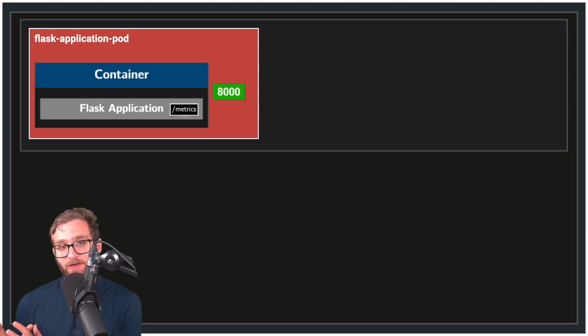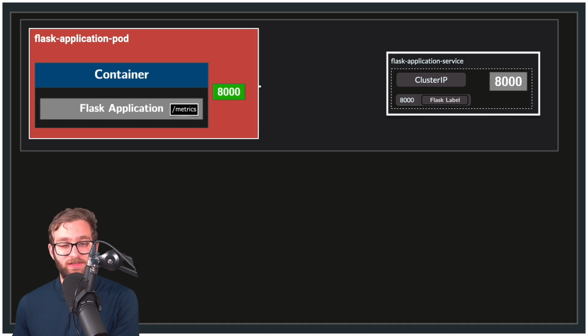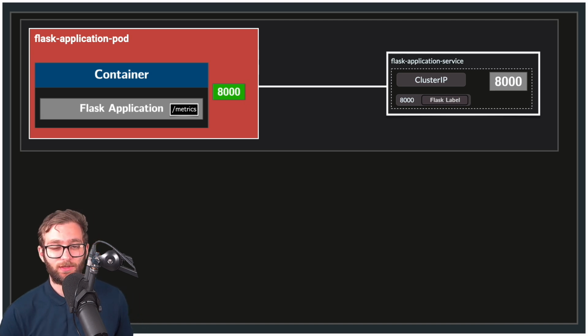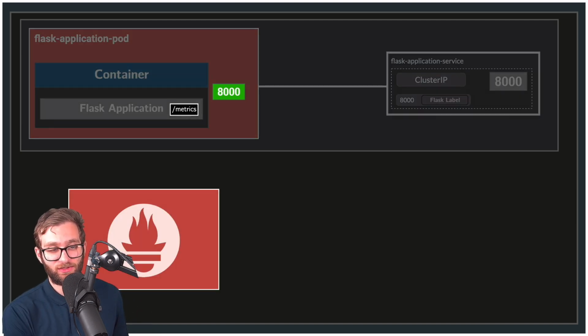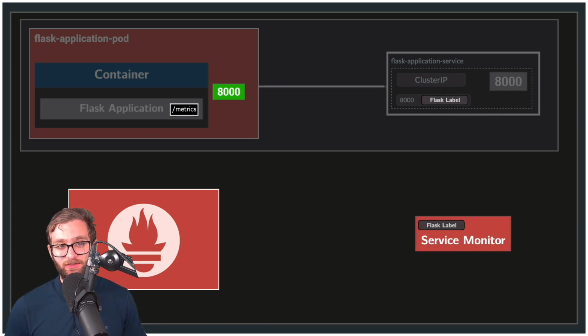But anyways, once you've developed your app to expose Prometheus metrics, then you deploy it in Kubernetes alongside a ClusterIP service that can be used to access the application. And so now how do we configure Prometheus to find this application's endpoint where it's exposing all of these metrics and scrape this metric data every 10 or 15 seconds? This is where ServiceMonitors come into play.